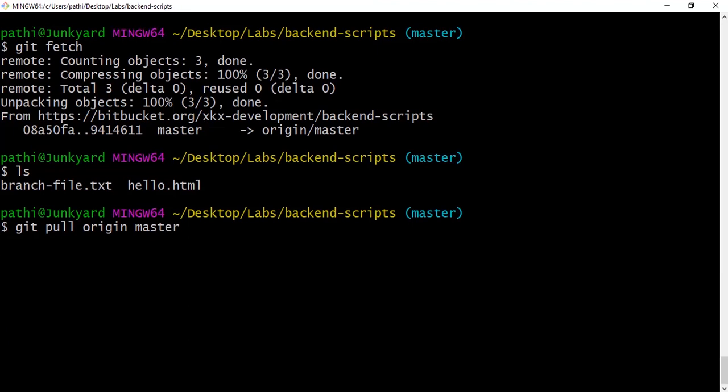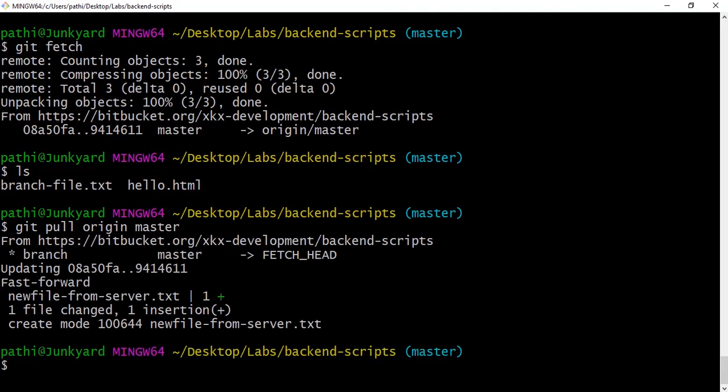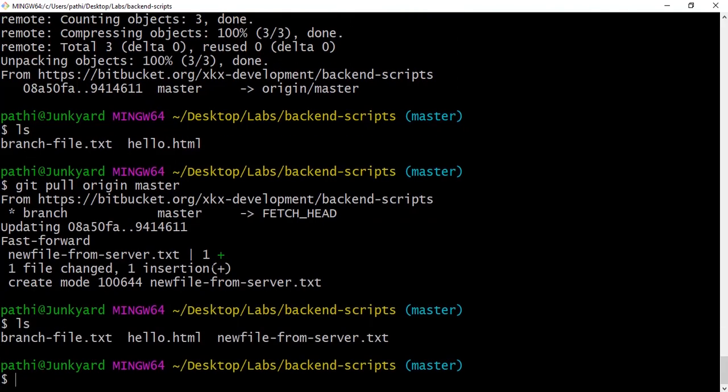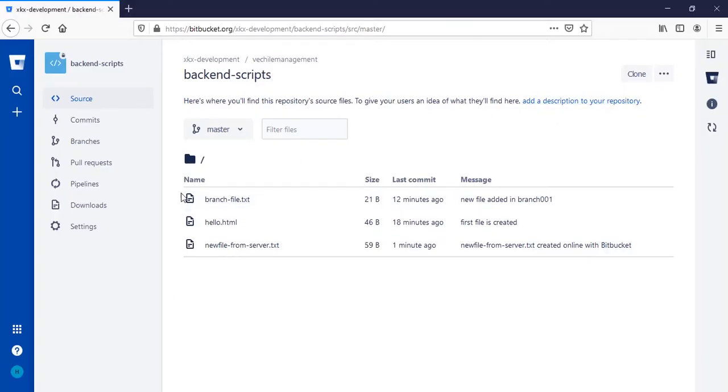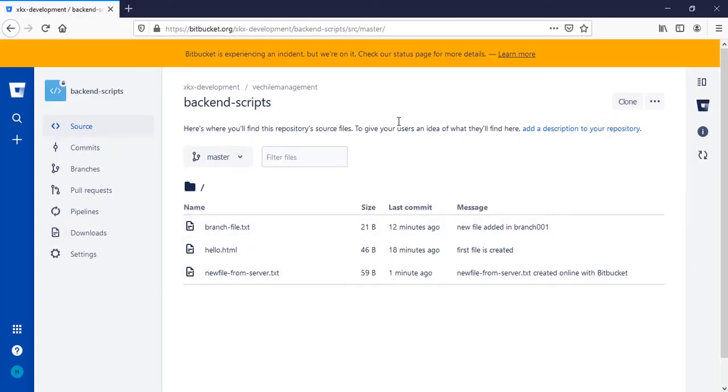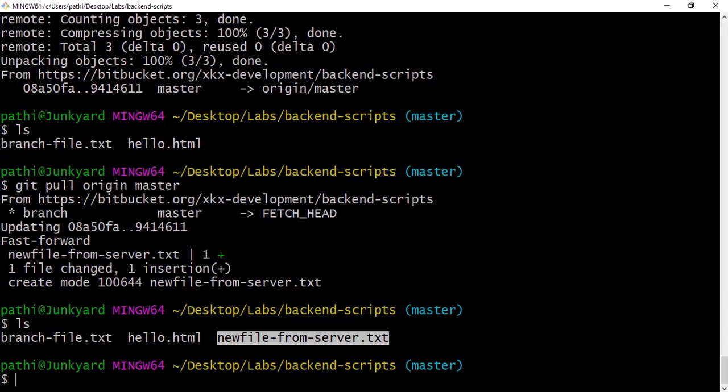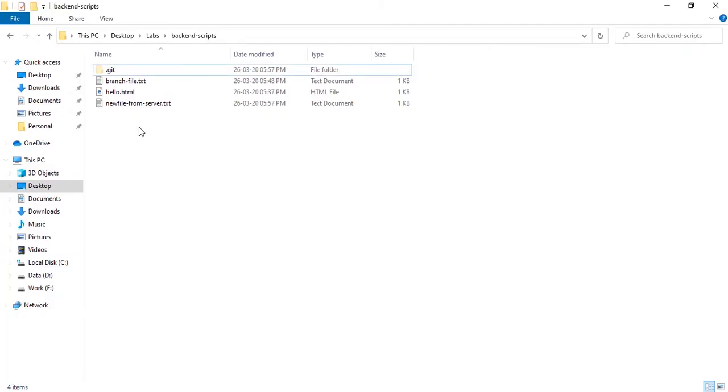Enter. This pull command, what it will do is, fetch will actually do the metadata download, pull will actually download the real file. Now you type ls, and you can see the new file from server.txt, and it is the same file that is there here. So you have new file from server, and you have the 3 files, you already have 3 files here.